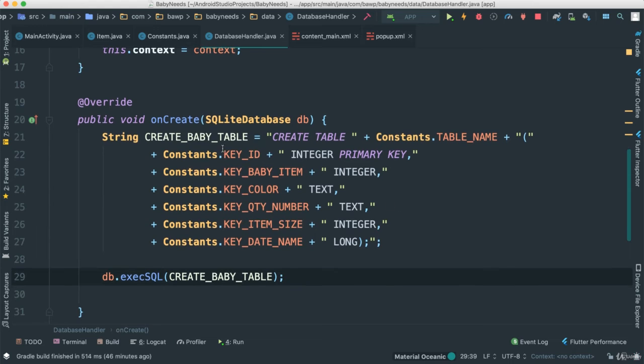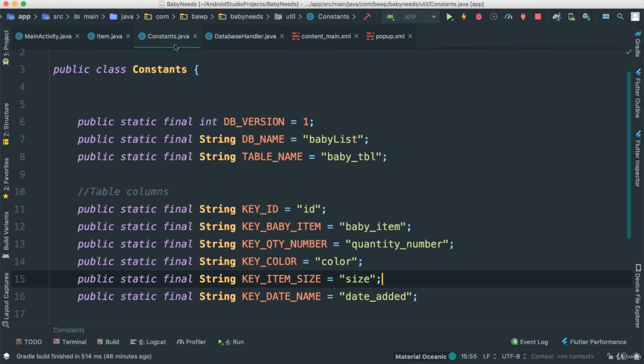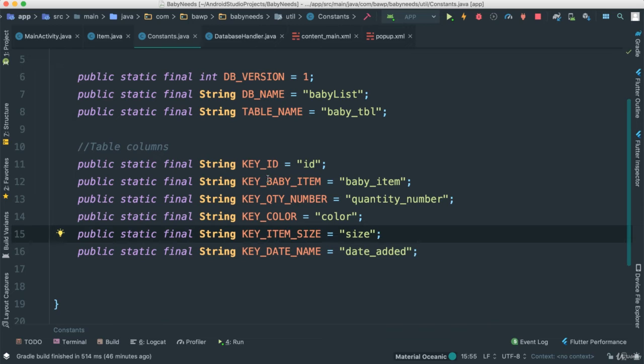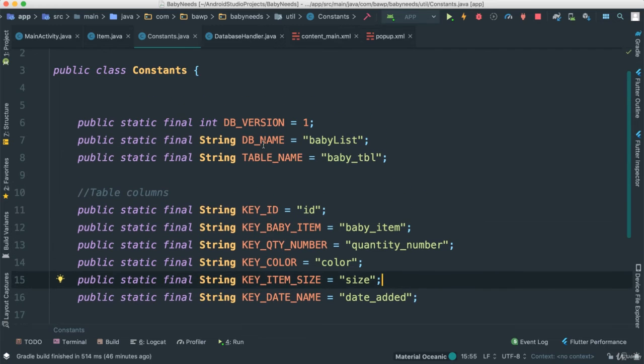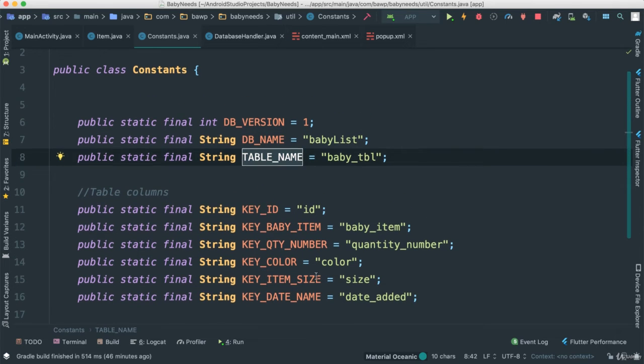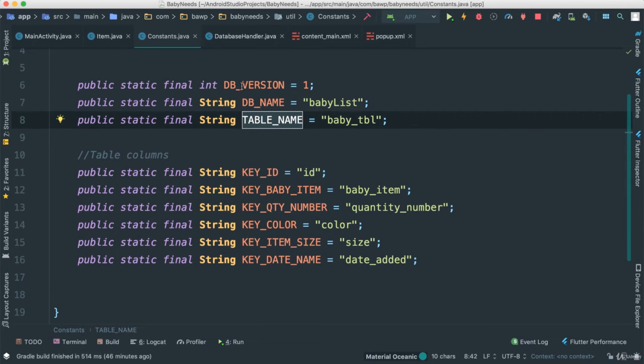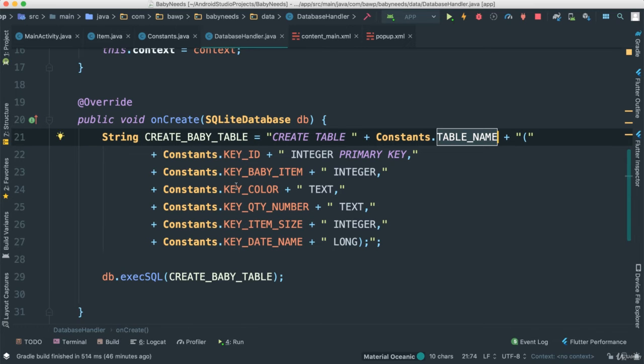And voila, here we have created our SQL CREATE BABY TABLE. So we're creating it using our table name that we created in our constants here. Make sure you make this look better and also make it so that it actually makes sense. So we have DB name there, table name, make sure that everything is good. And then let's see, we have the item. So actually we have the key ID. We're passing INTEGER PRIMARY KEY.